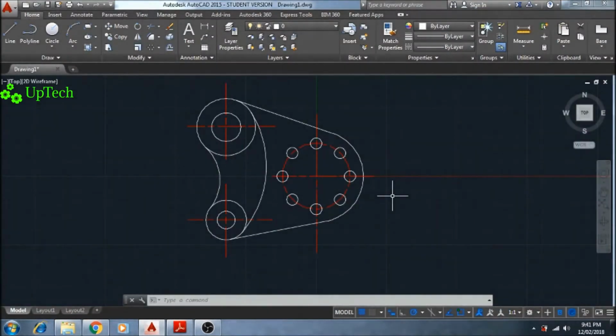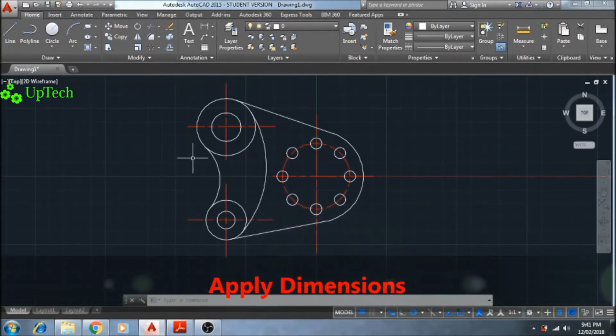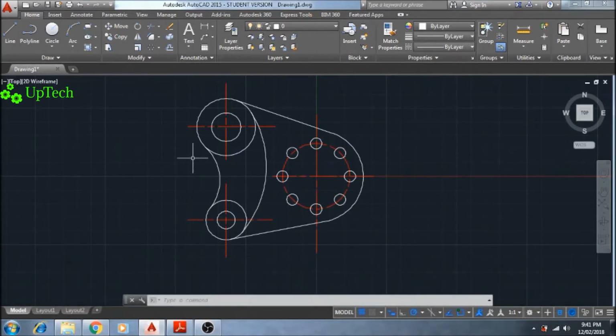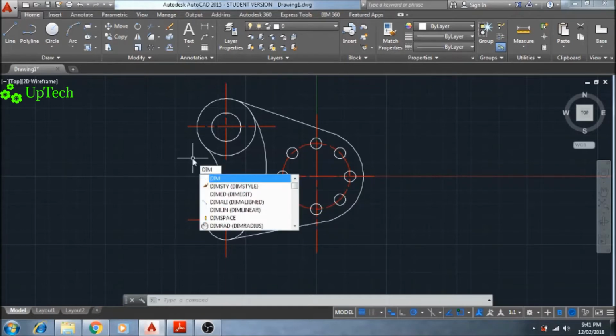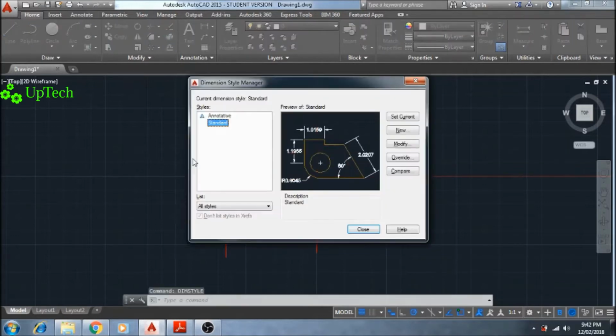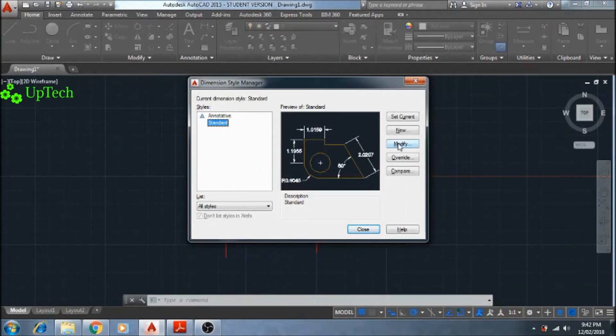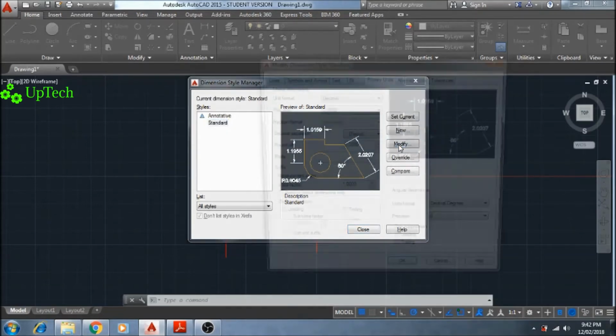Next, starting with applying dimensions to this drawing, first of all you have to make certain settings regarding dimension styles. First, type the command DIMSTYLE, dimension style command, and press enter. Then the Dimension Style Manager dialog box will open. Next, click on the Modify tab.